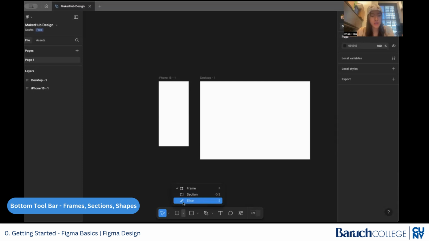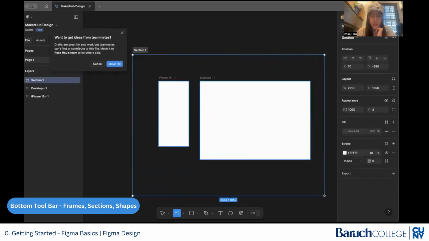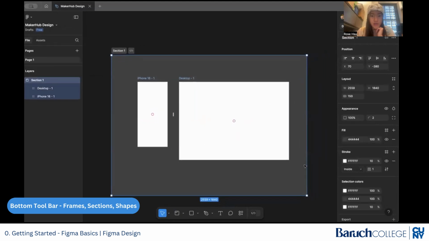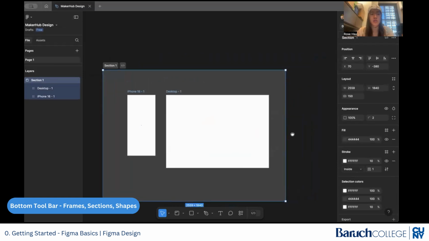I haven't really used the slice tool, but the section tab can be really helpful when organizing your Figma board. So I'm just going to show you what section looks like. If I want to create a section for both of these, like group them in a workspace sort of, I would create my section there. And now I have this whole section. So maybe I could name this section draft 1.